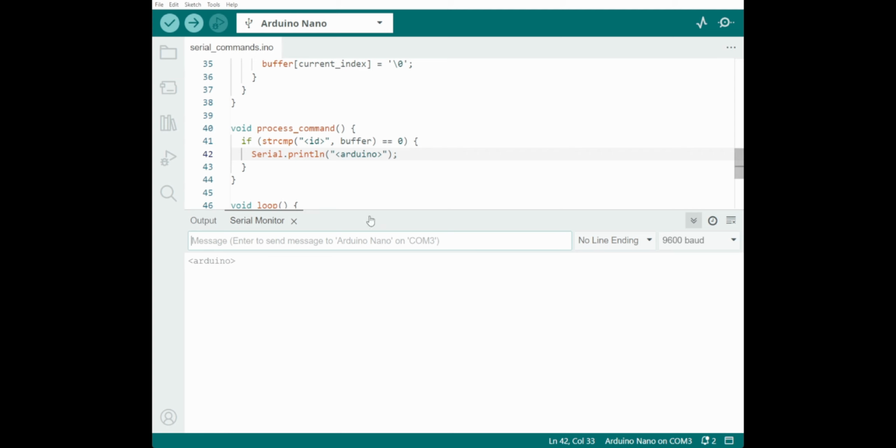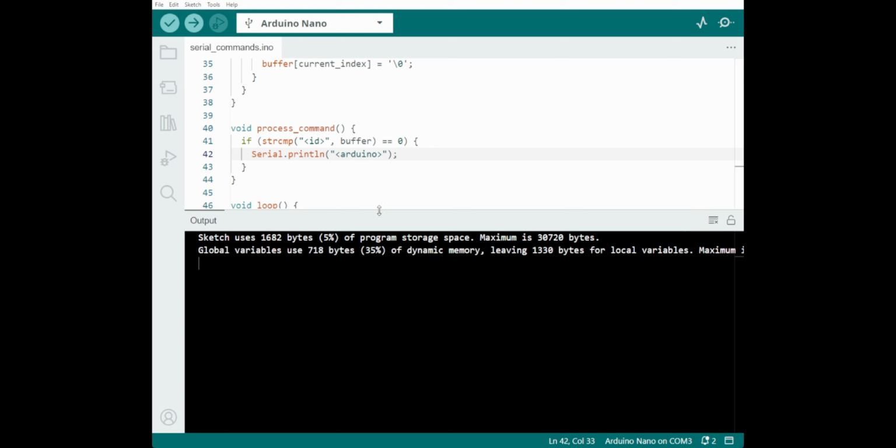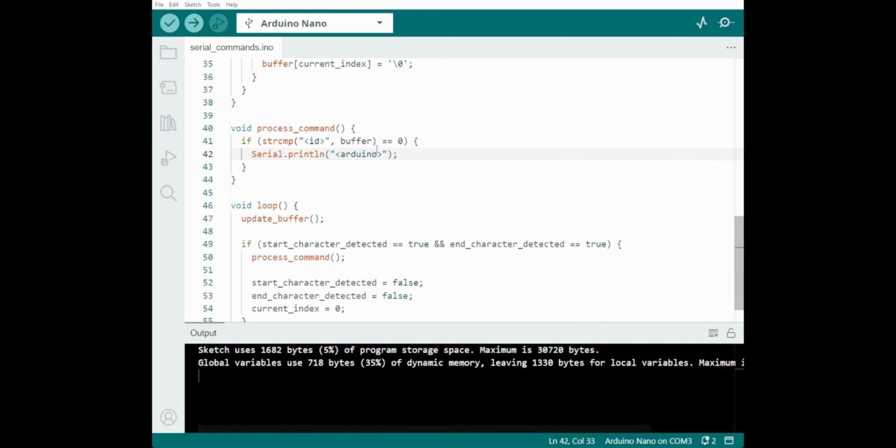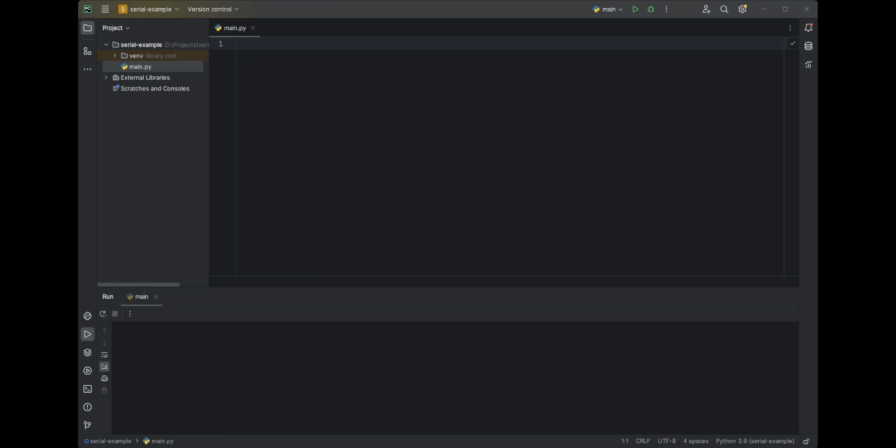So what we need to do is close the serial monitor, because I don't want anything talking to this. I don't want the IDE talking to it, because now I want to switch to PyCharm, my IDE, so let's get it talking to the Arduino. So we need to send it that string. So what do we need to do? Well, first off, let's create a connection.